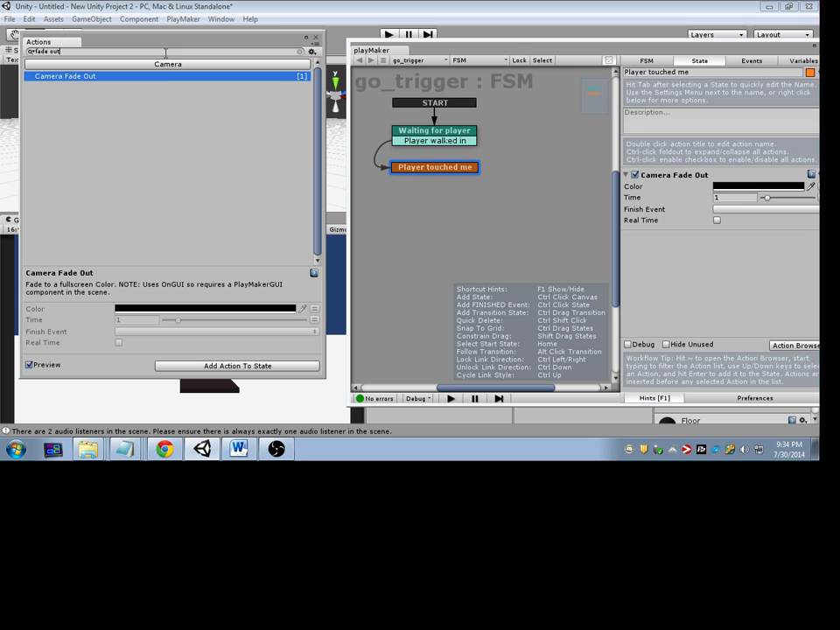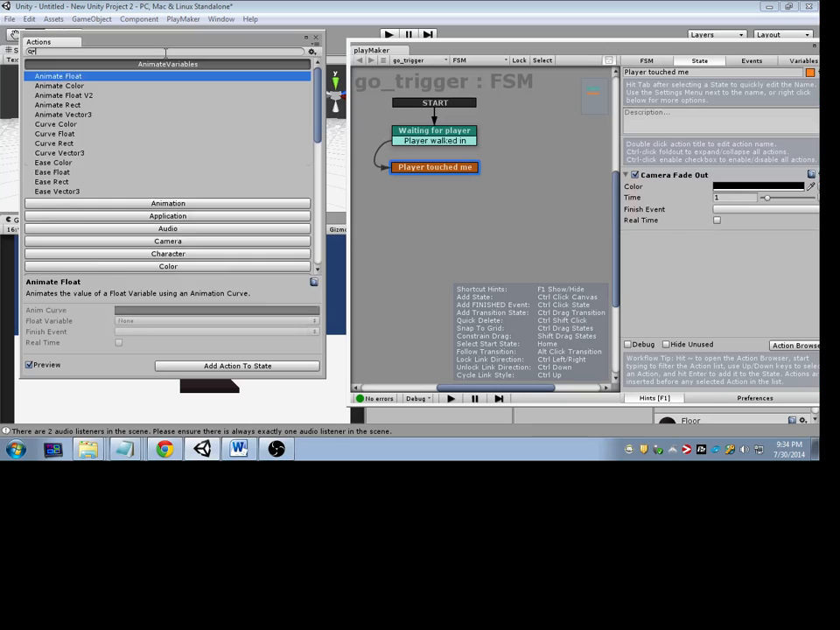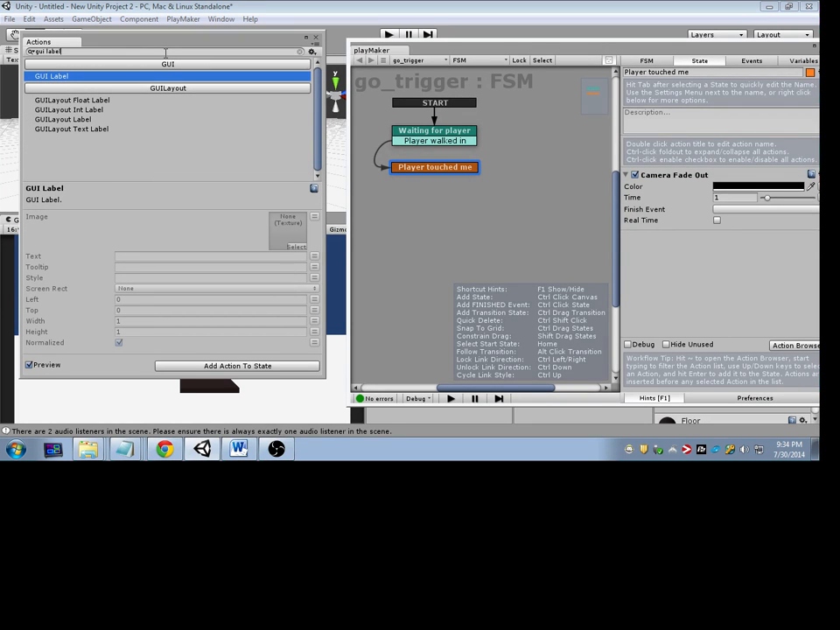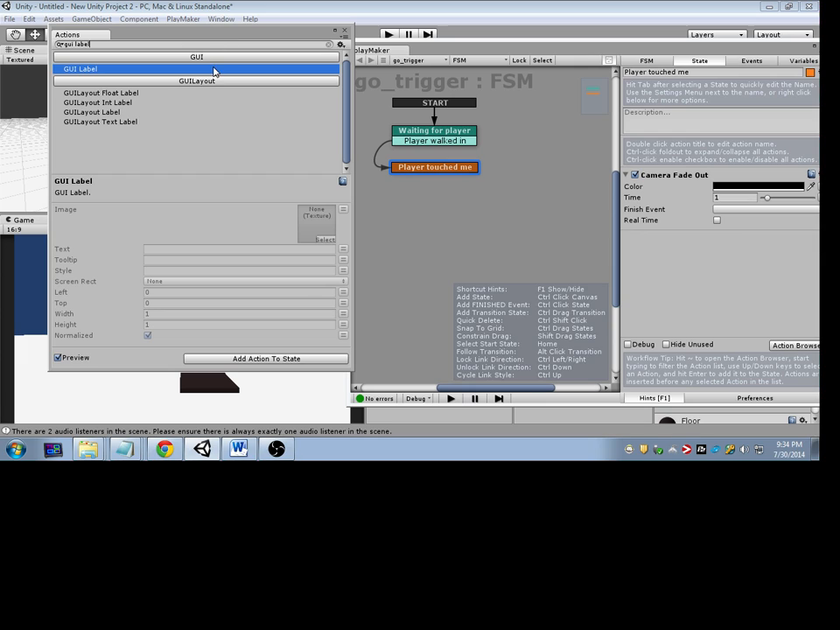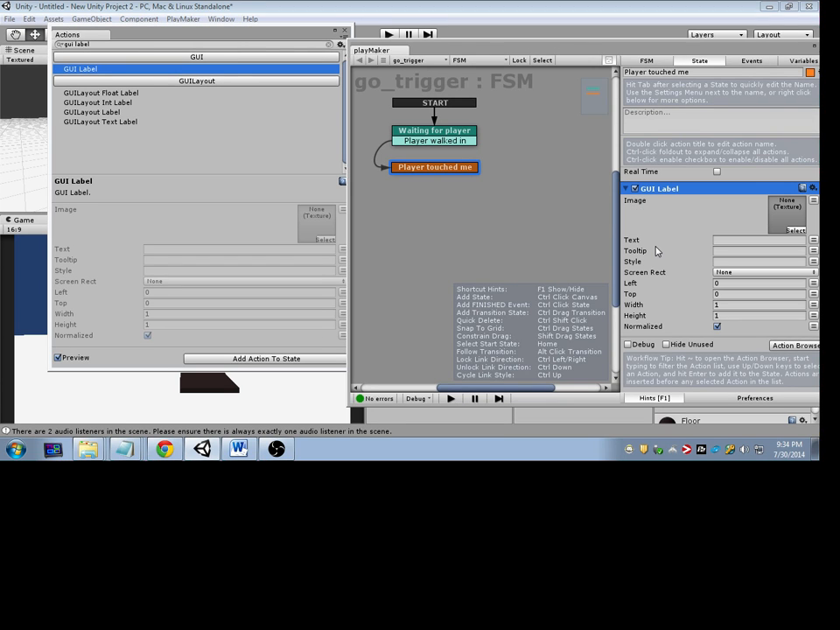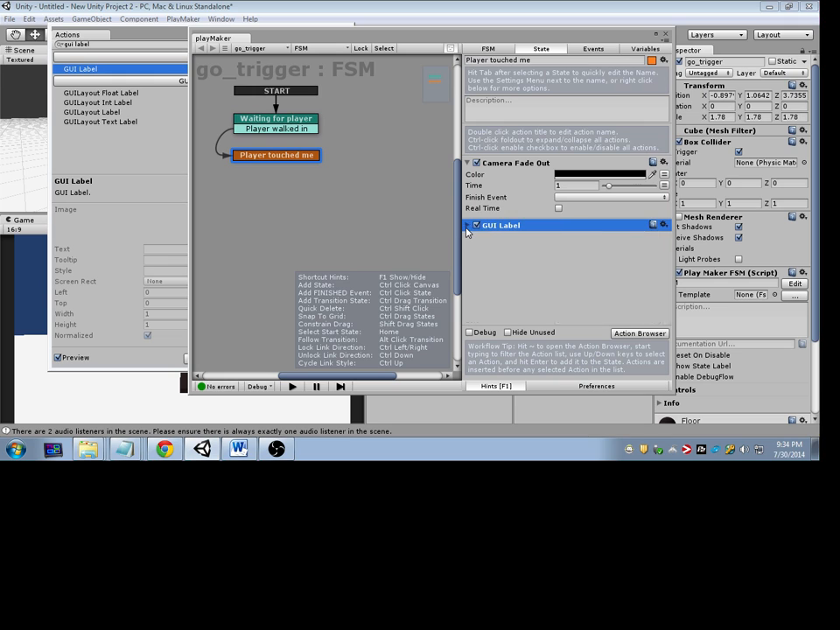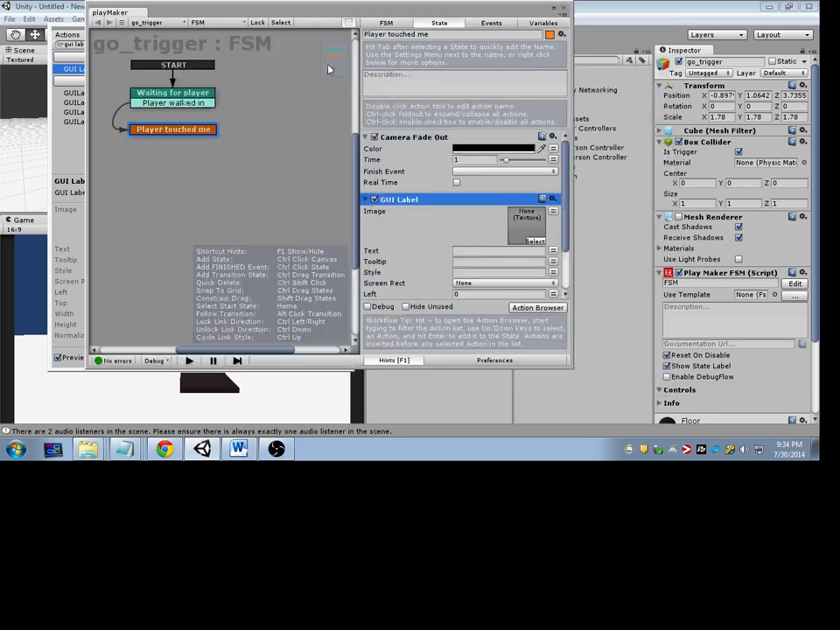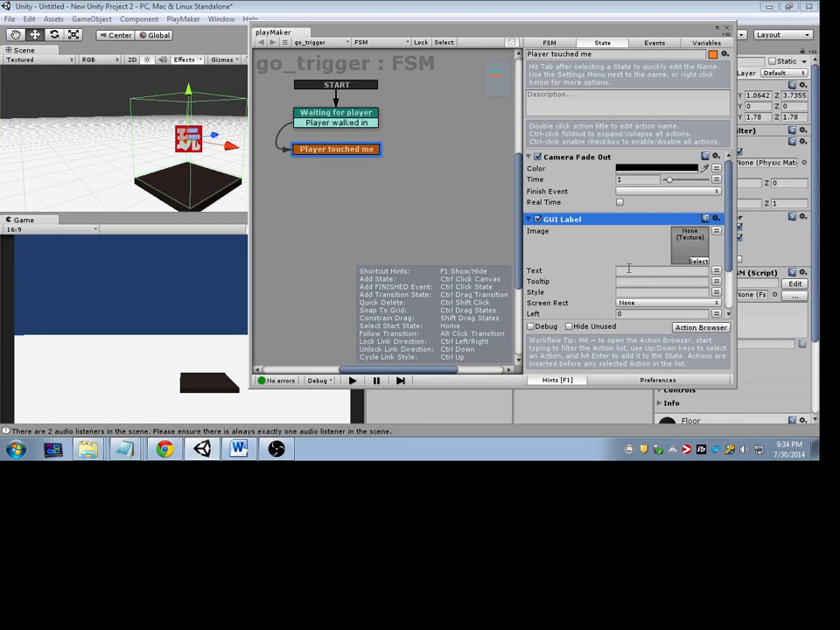I want you to go to the player touch me state and look for GUI label, two words. So we're going to add a label. Add that action. And I'm going to have the text say something like, you win. Lame, whatever. We'll get into more fancy text manipulation to be able to show more varied things like experience and health and all that stuff later. For now, just do some text. You should see it show up in your game view right now in the top left corner of the screen.